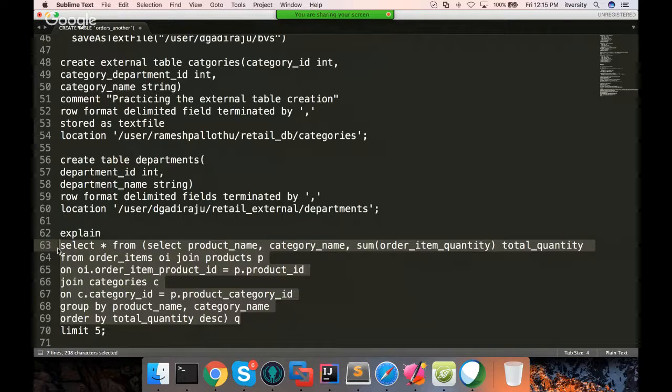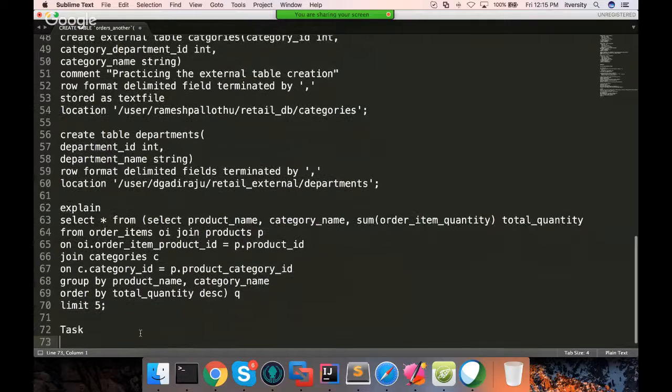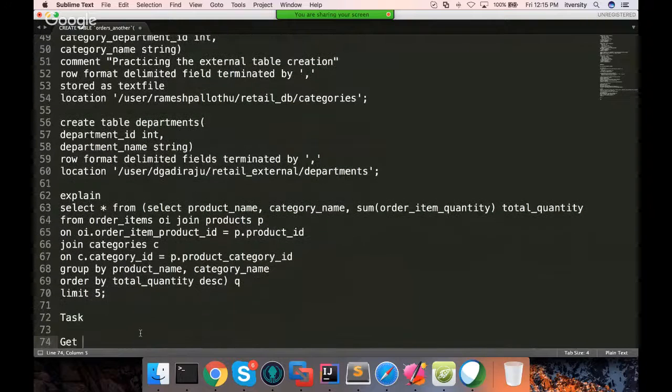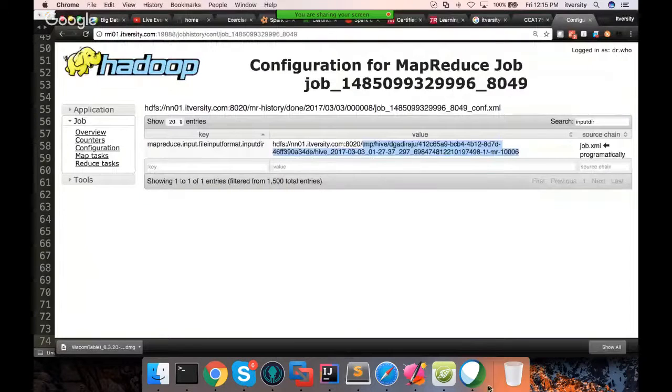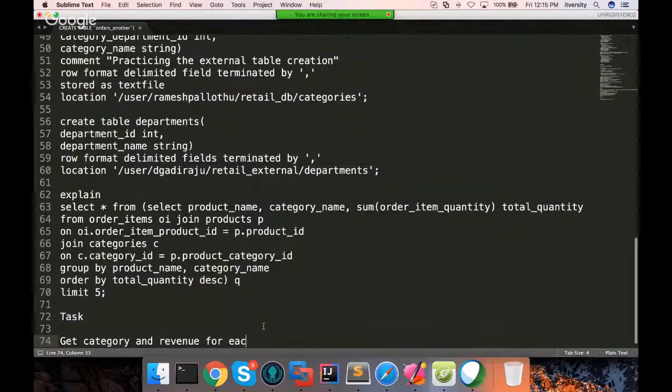Sorry, let me type it here. So the task is: get category and revenue for each category for each day. Okay, so this is the task.